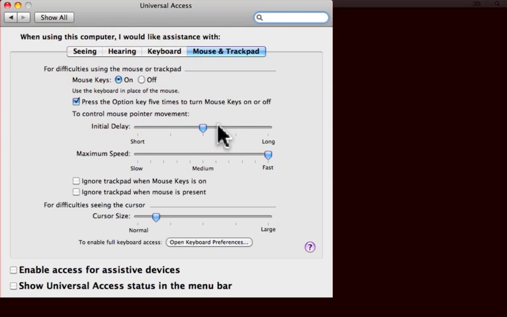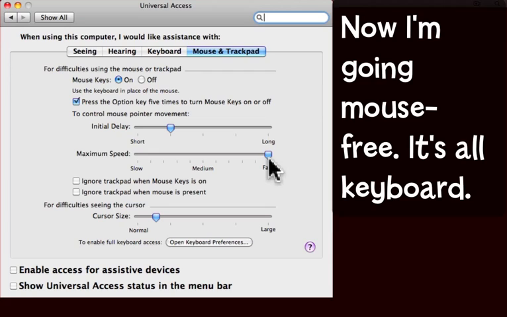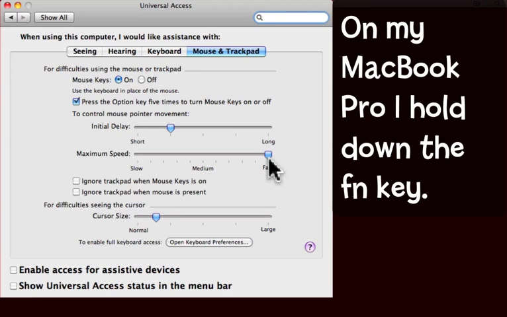Now I'm going to make the initial delay quite short for the purposes of this video and make sure that the maximum speed is very fast. Now that I've turned on the mouse keys in the System Preferences, I'm going to put my mouse down, and from here I'm just going to use the keys on my keyboard to move the cursor on the screen. I'm on a laptop, so I'm going to hold down the Function key to make sure that this works. If you have a full-size keyboard with a separate number pad, that's that section on the right-hand side of the keyboard, you can use that to do the same thing.